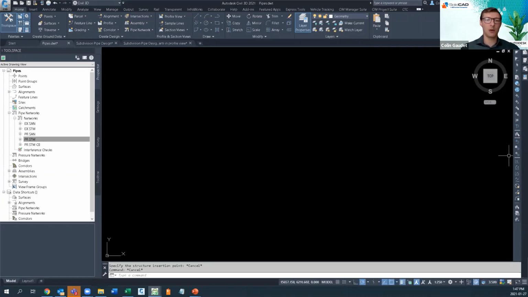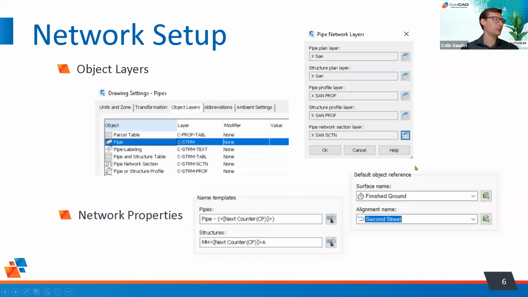If I switch back to the PowerPoint here real quick though, we've talked about layers and kind of setting up those layers. So we've already picked all of those layers for each one of these networks we've pre-set up. We've set up naming templates for all of our manholes. The next thing I want to talk about are reference objects. So there's an alignment and there's a surface. The alignment's good for labeling and things like that. It's important, but the surface does a ton more.